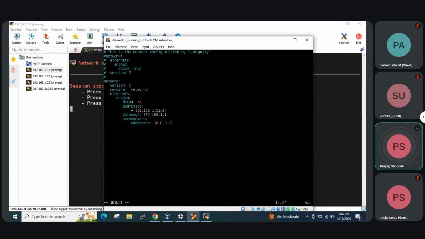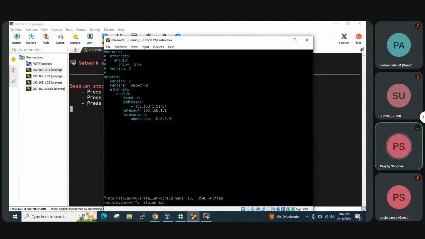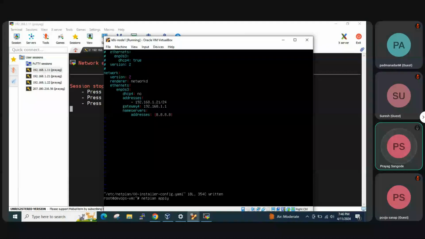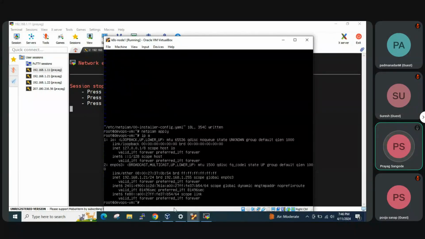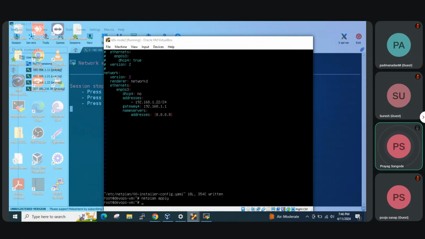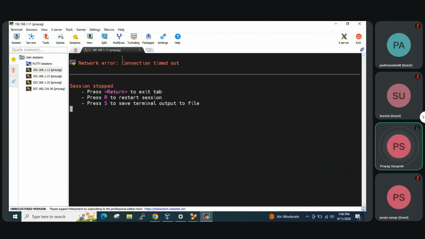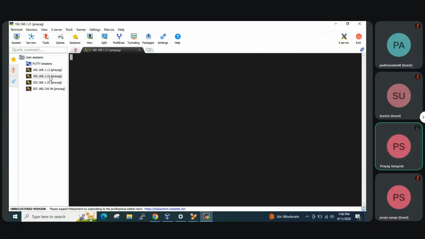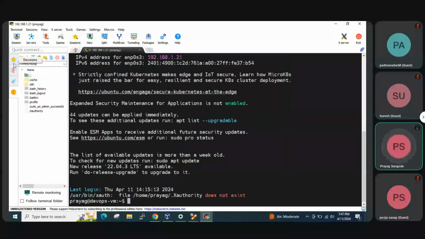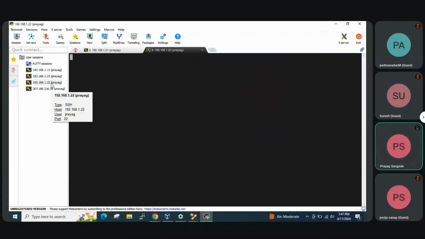I have IP address 21 for node 1. Do netplan apply. So this is VM1 which has IP 1.21 and the other one has 1.22. Let's access it from the terminal now. 21, 22.